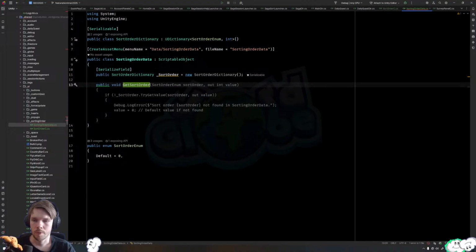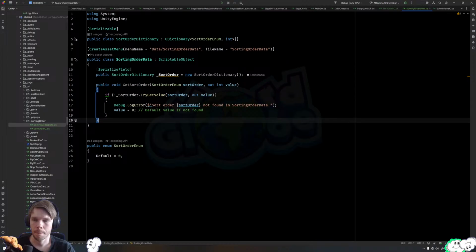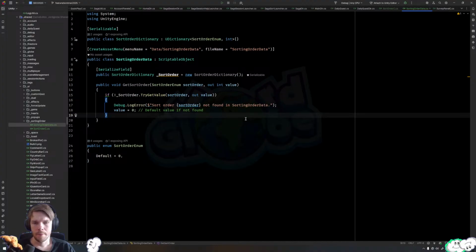Get sort order for... the problem with having this though is that we need to fetch it somehow, which is a bit annoying. How do we fetch a scriptable object in a good way? We don't. Maybe we can put it in the OnValidate where we just find it. Yeah, let's do that.